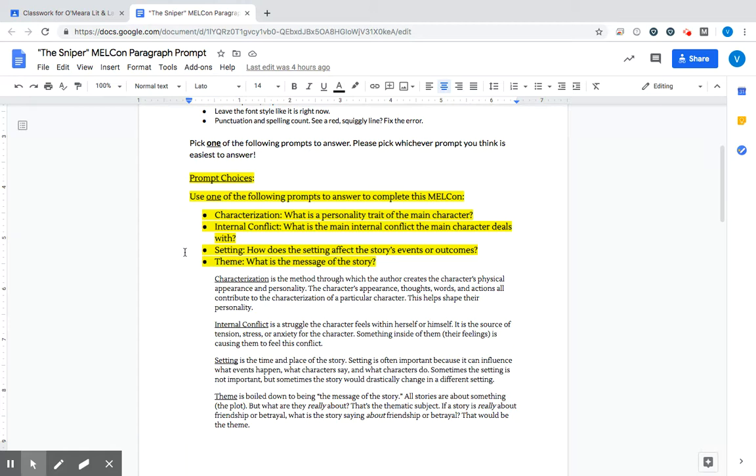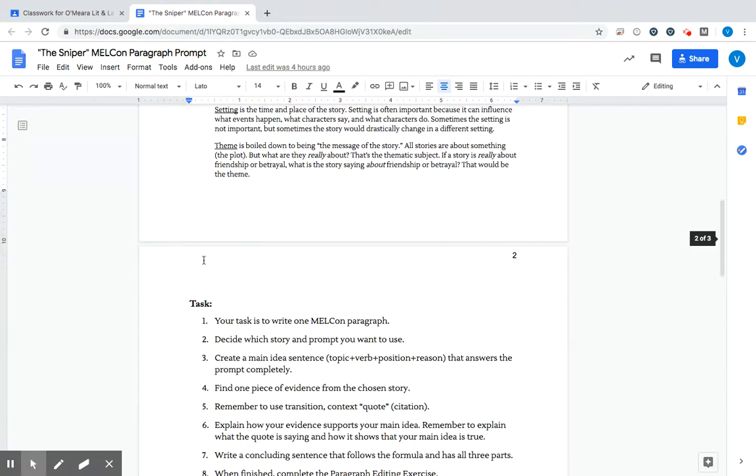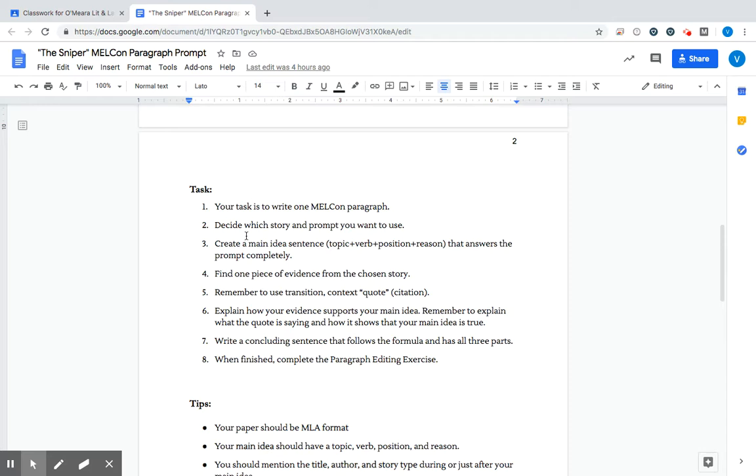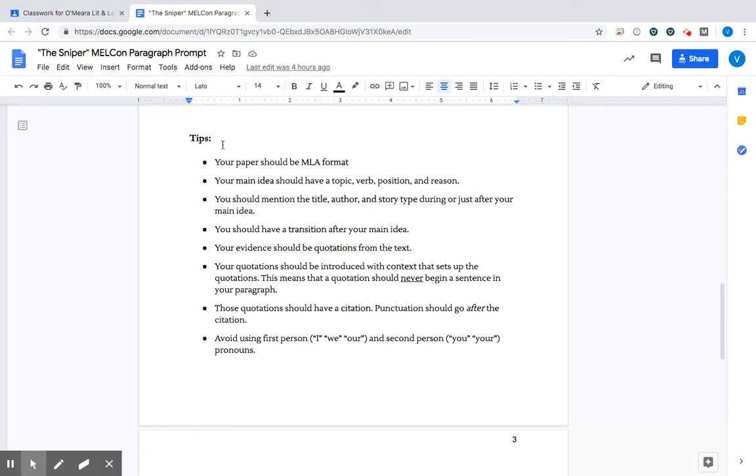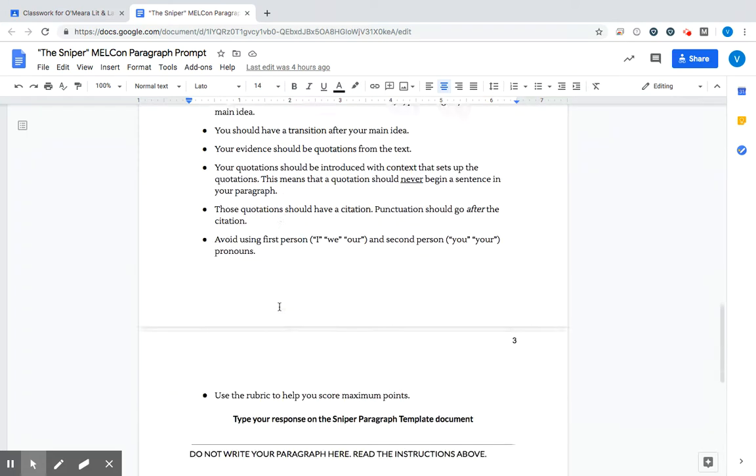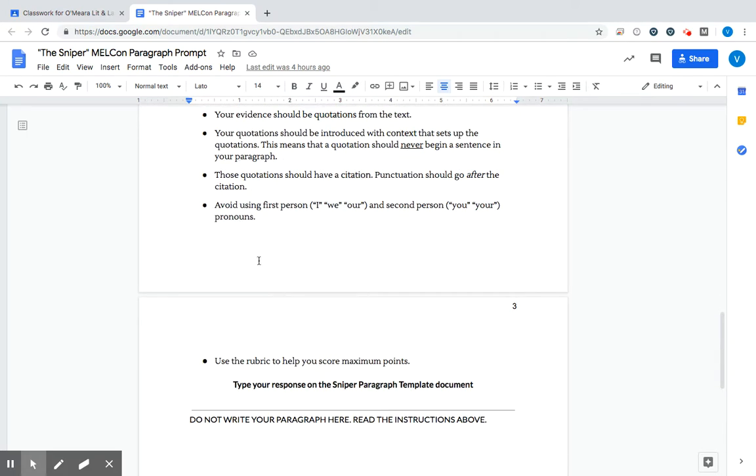So we talked about where we're at, what's going on. And then theme: what's the message of the story? Or a message, there's plenty. All right, so kind of another little checklist here. Our tips, this is all just kind of stuff we've already talked about. And then we're going to be writing our response in our paragraph template.